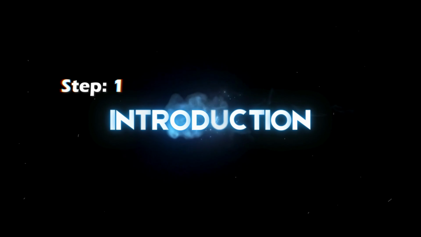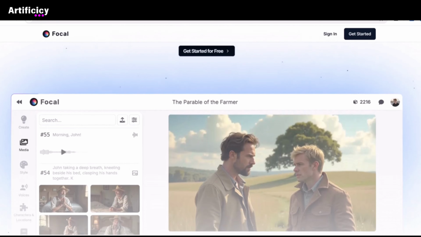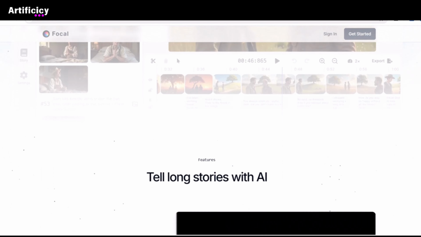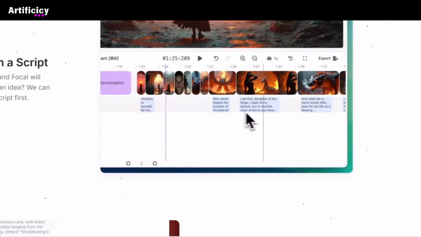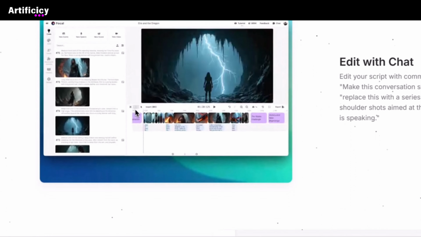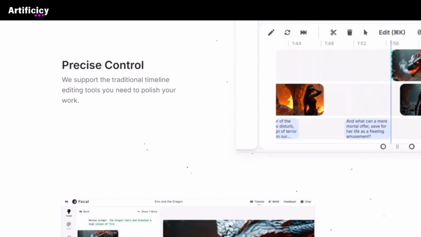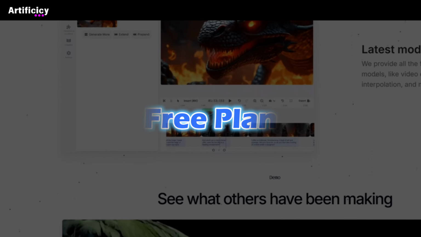Step 1. Introduction. FocalML is a cutting-edge, web-based platform that merges powerful AI tools like Minimax, Kling, Luma, and ElevenLabs, giving you everything you need to create stunning movies, videos, or TV shows, all in one place. You don't need additional software like Premiere Pro or CapCut because FocalML provides an all-in-one editing experience directly in your browser. Best of all, you can start creating with their free plan.